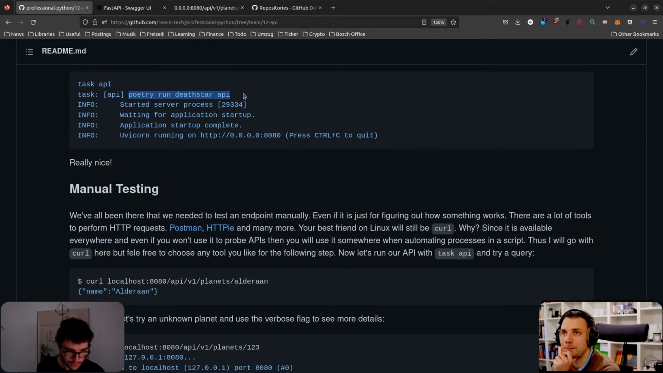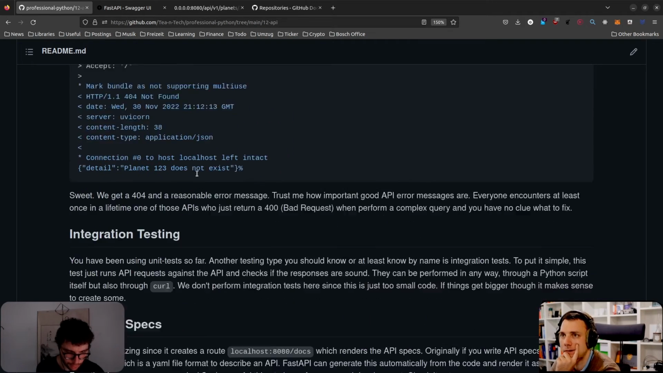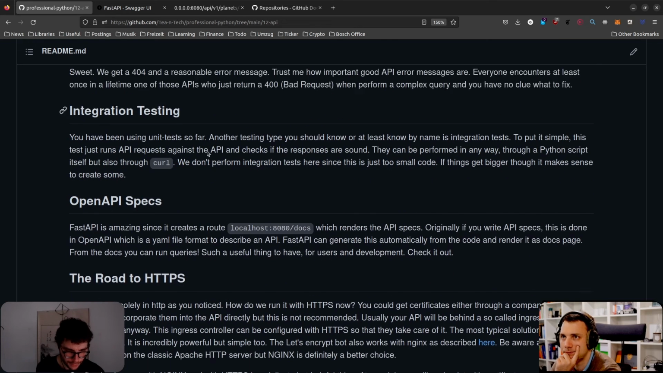So you can really run it, and it's super easy. Like I said here, you just have the command poetry run Death Star API, and then it runs. You can curl it. There's a lot on top of it.